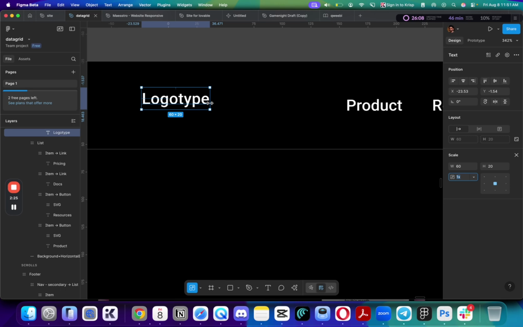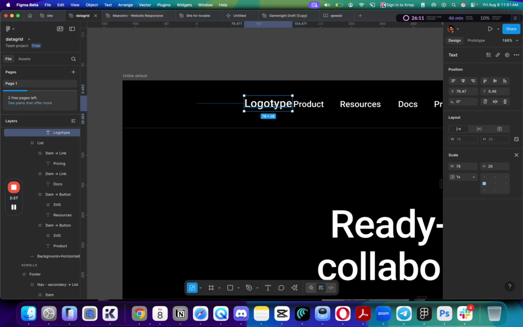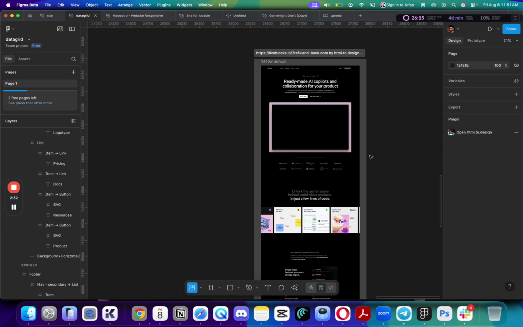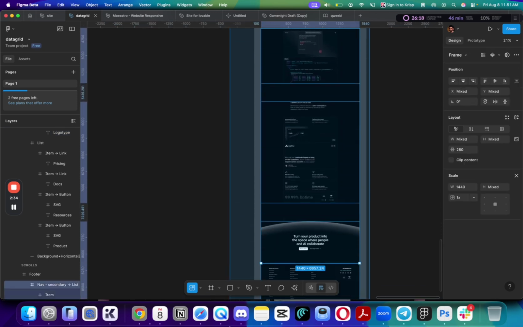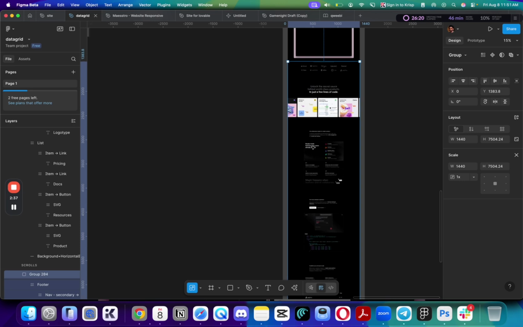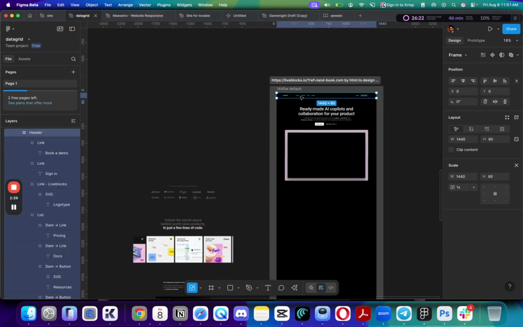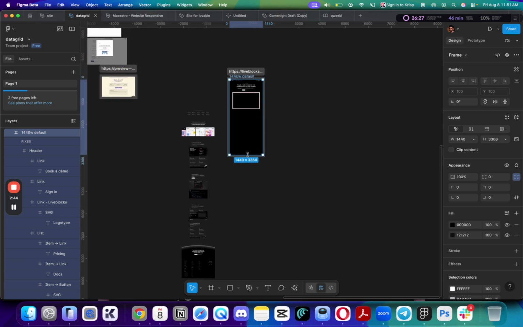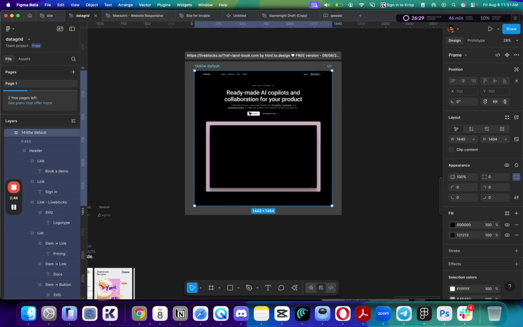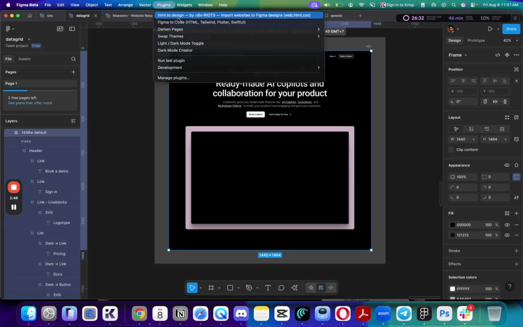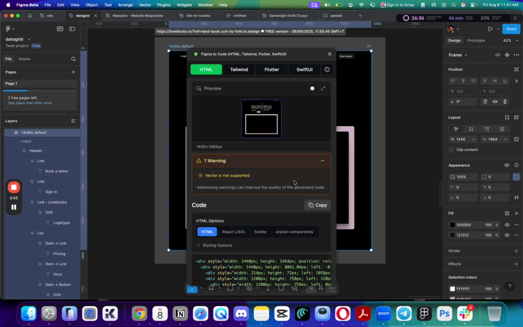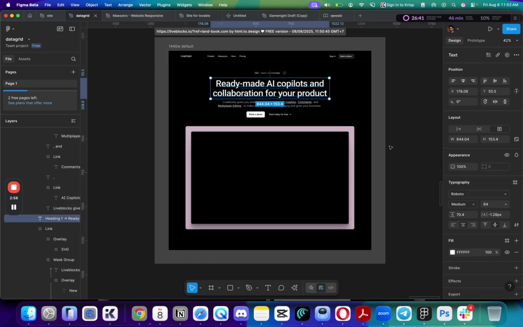As you can see, the layout is all messed up. So what I'm going to do is just get rid of all of the outer section on this side. And now what we can do is make it smaller. Go to the plugins, and this time we use Figma to code instead of code to Figma. I'm going to click HTML. You can see it all looks okay. The font, let's change the font to be Inter.